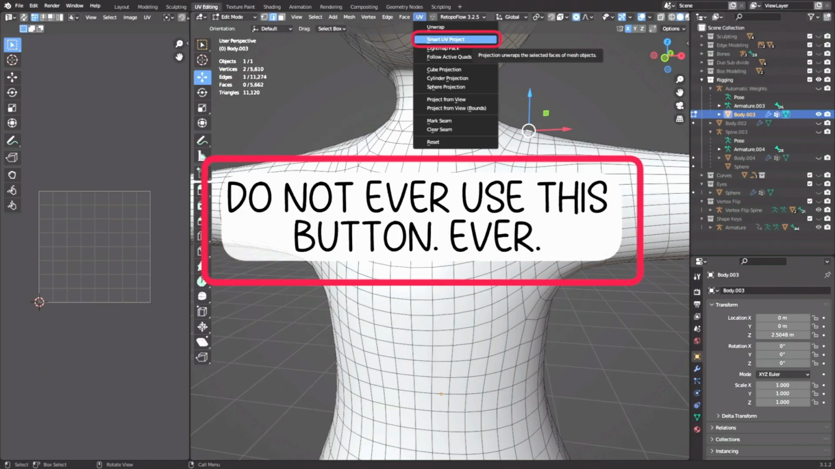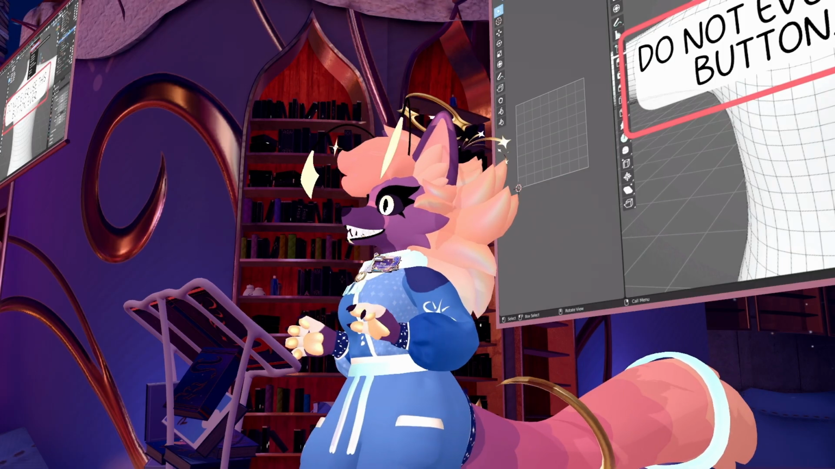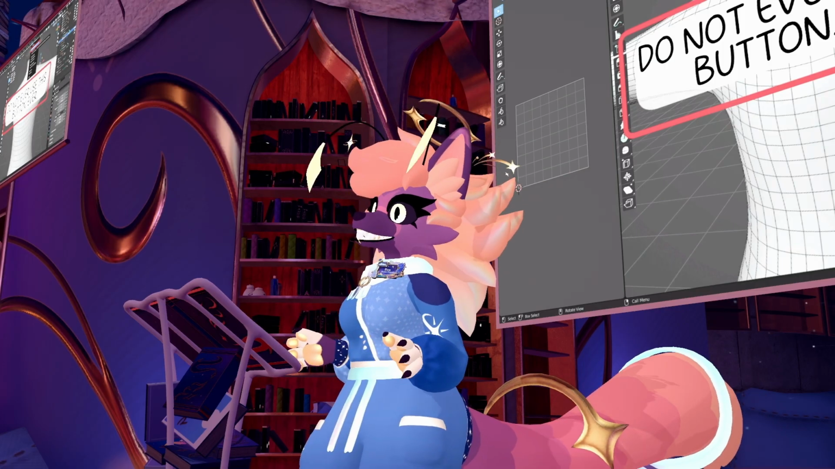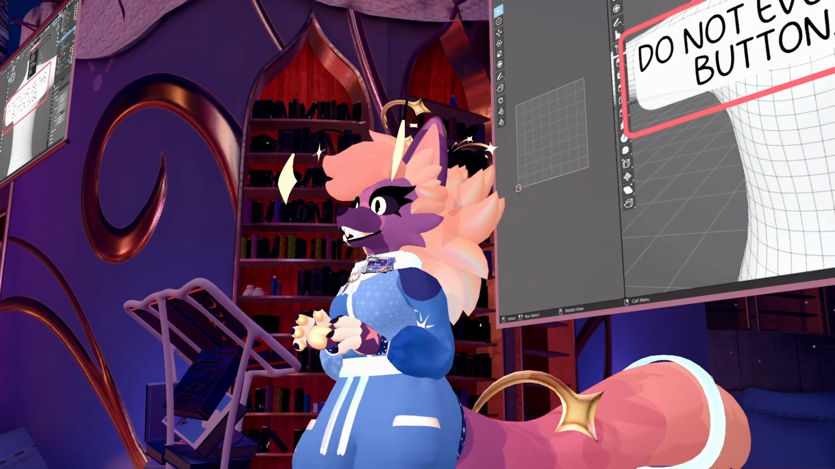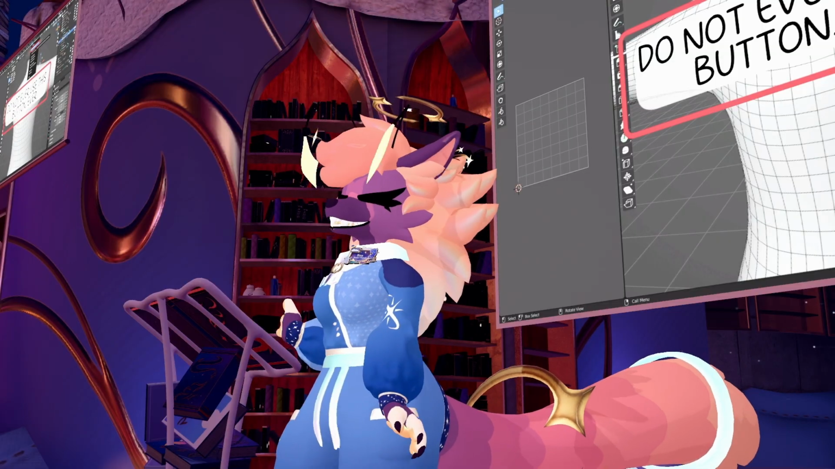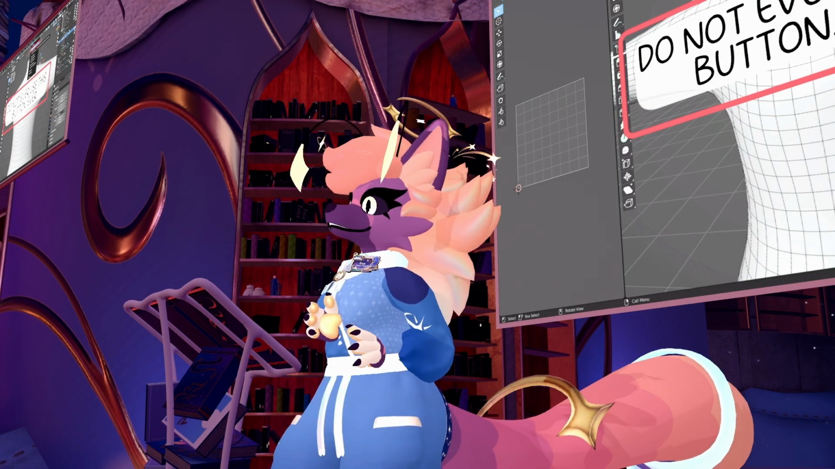The Smart UV option will automatically cut apart your model, yes, but it also makes a ton of tiny little islands that are impossible to texture properly. So just save yourself the trouble and do it the right way the first time, please.